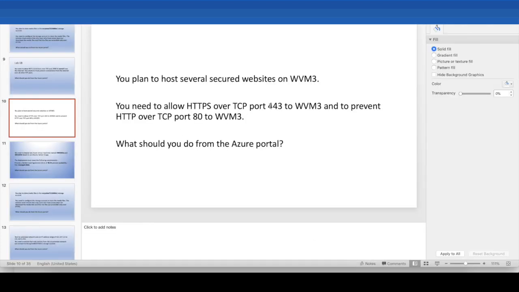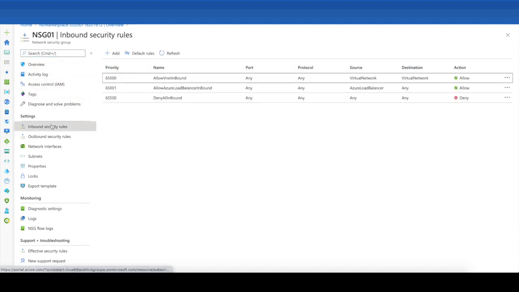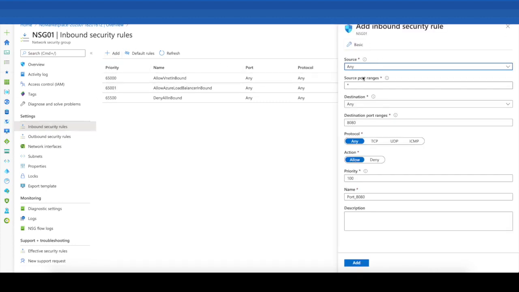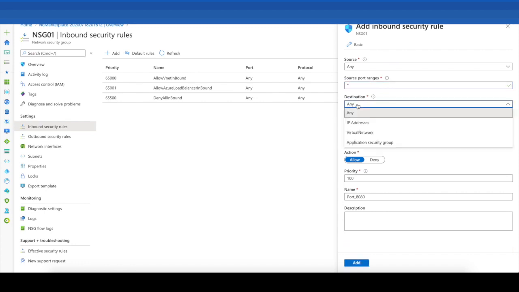So the ask here is allow 443 and restrict 80. So go to the inbound security rules, add, let me just add quickly in the internet. Instead of getting the specific port, what we can do here is get this rule in another way. Just a second.